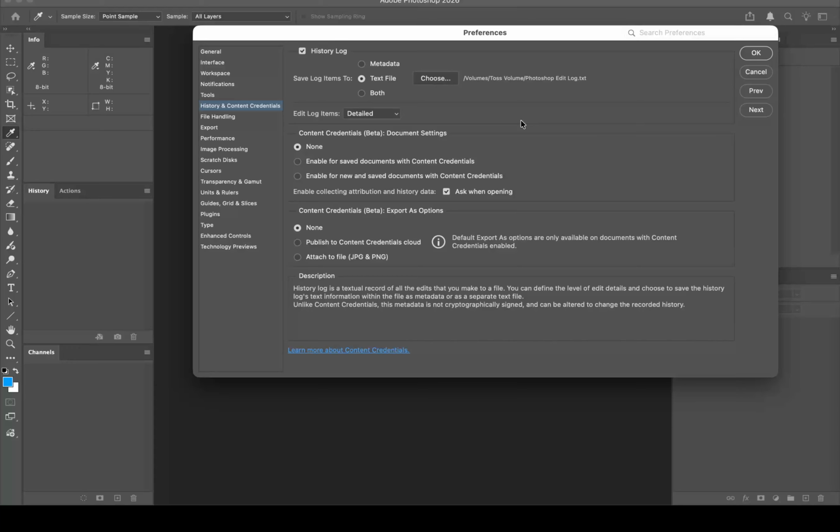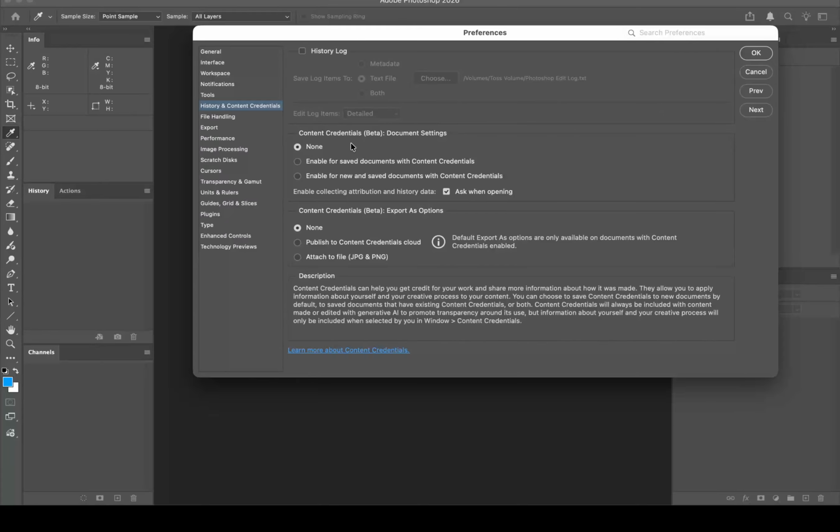Okay. In my case, I'm not going to do history log. And the next part down, the content credentials. This is in beta right now, and this is new. Right now, the default on this is none, but what this is ultimately supposed to do is flag anything in your metadata that was AI generated. So if the entire image is generated, it will reflect that. If you do a small generation, like just I need another tree, or you remove something using AI, whatever, it all gets put into this thing called credentials.